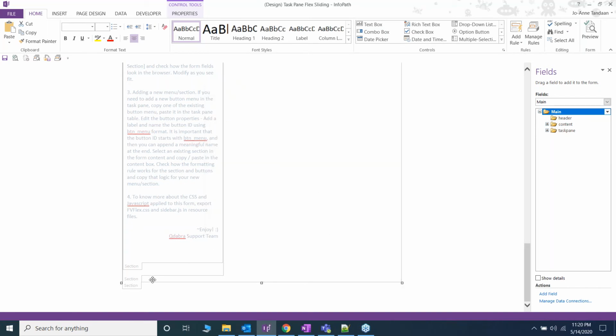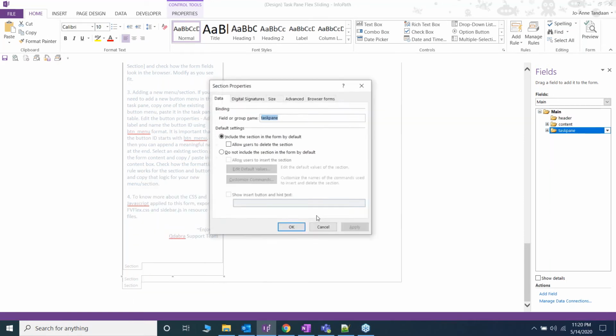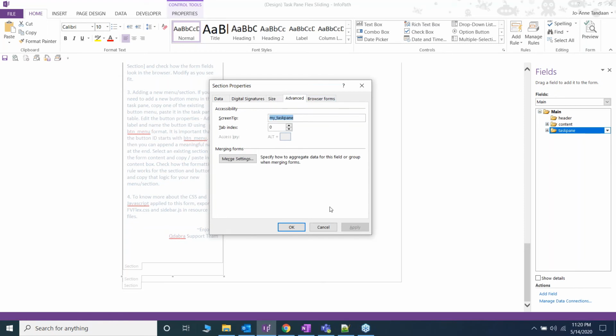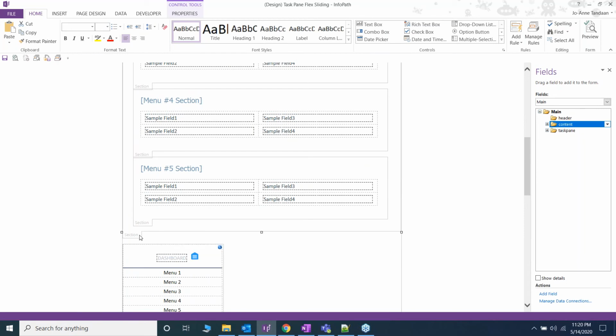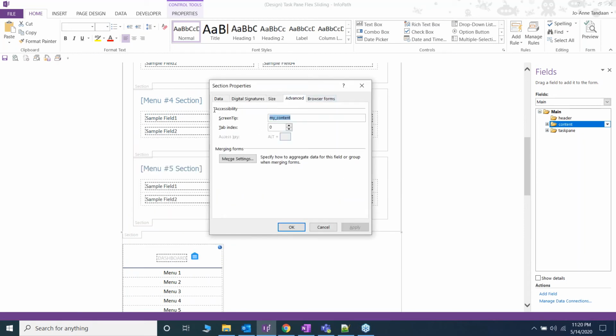So all of the sections, this is the main section, and my task pane section also make use of that screen tip. And it is important that we use this prefix my underscore because that's being used in Karu's JavaScript. So that's the task pane. This is the content.